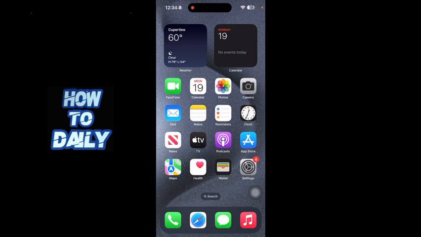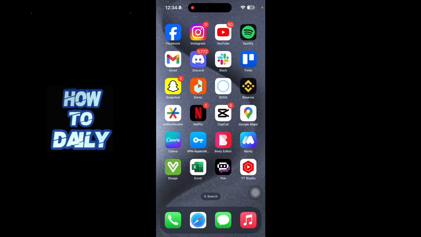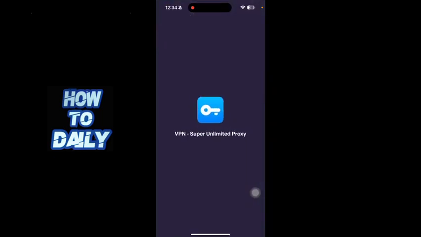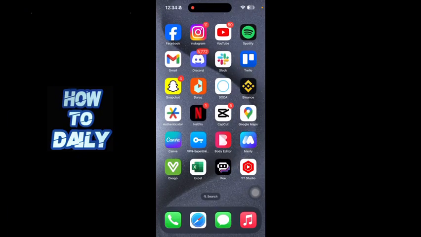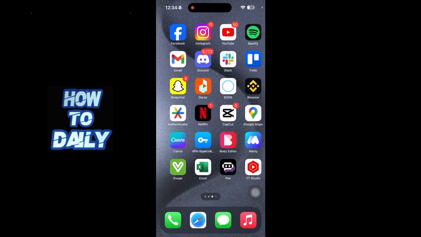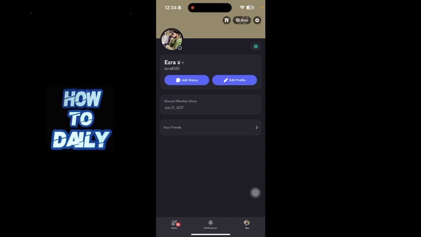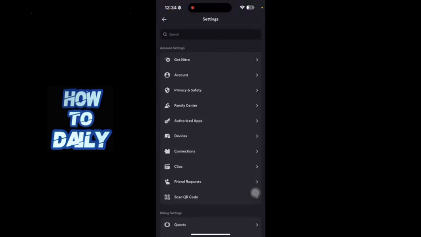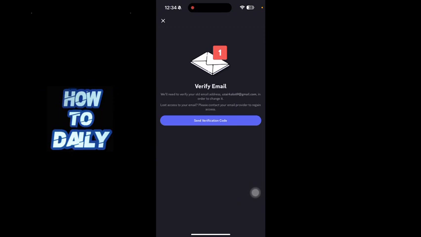is up to date. The second step is to make sure you're not using any VPN software, because if you use it, it might cause problems in your Discord app. It might give you the "Are you a human" error on Discord. So make sure you have done that, and make sure you have verified your email on Discord. So just go to settings, go to account, and make sure your email is verified properly like this.